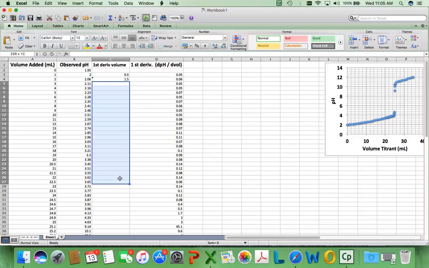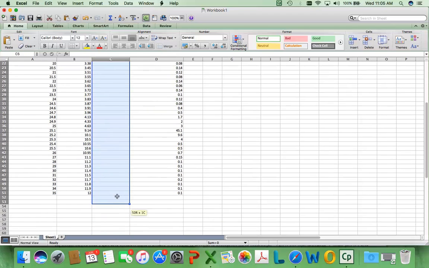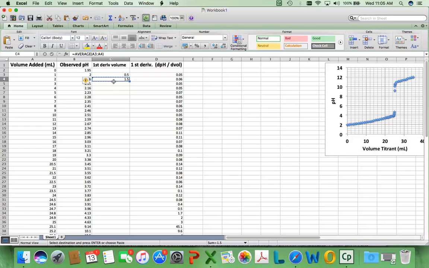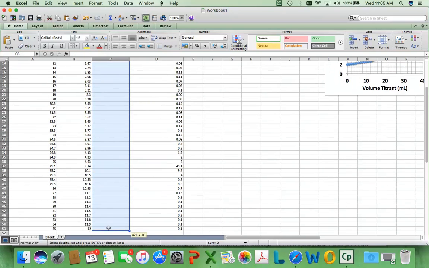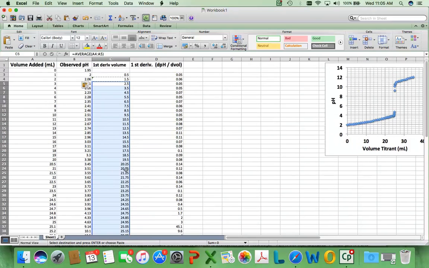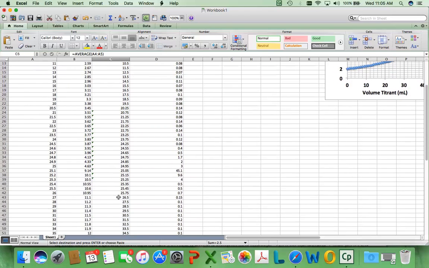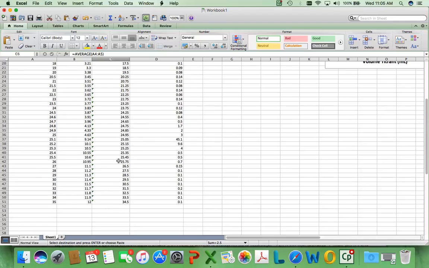Sure enough, I can copy and paste that all the way down my column. Oops, didn't work that time though. I can copy and paste that all the way down my column. And this is going to save me a tremendous amount of time, because now I've got all my values and didn't have to think about it.